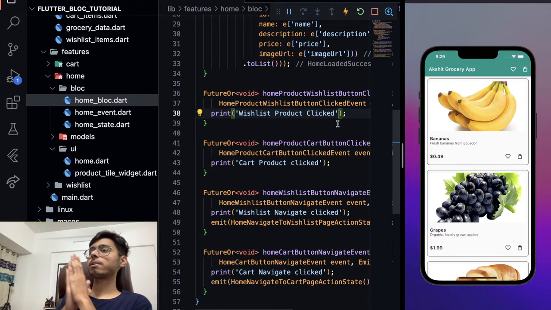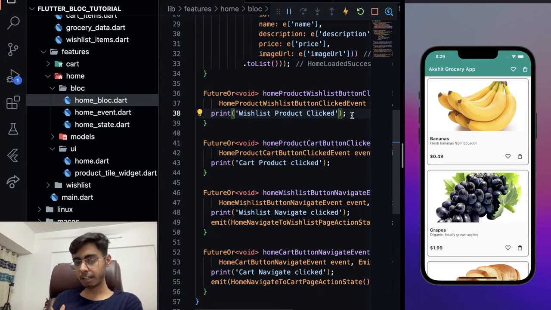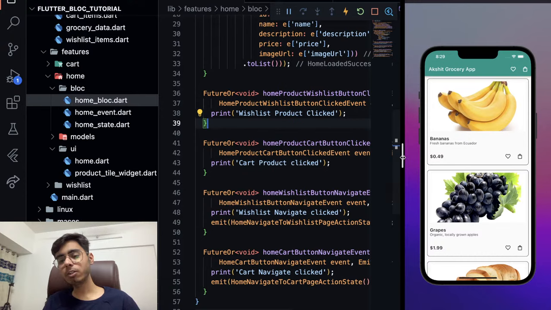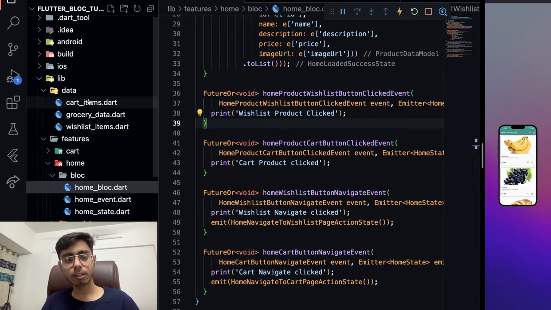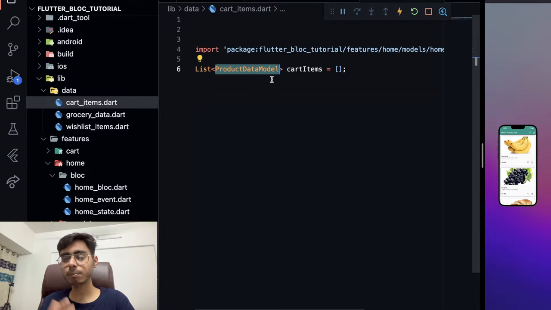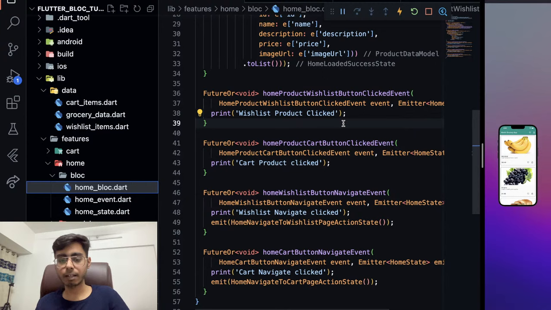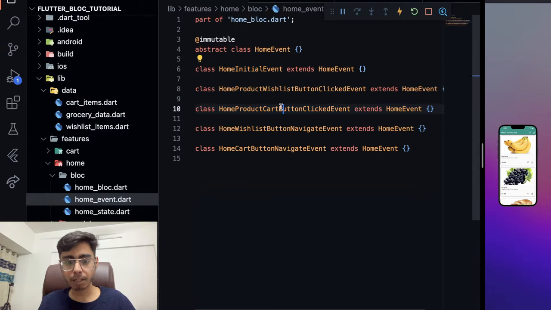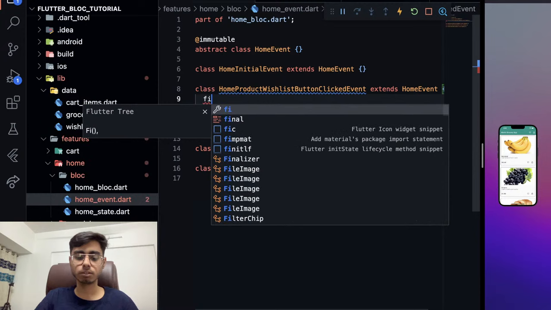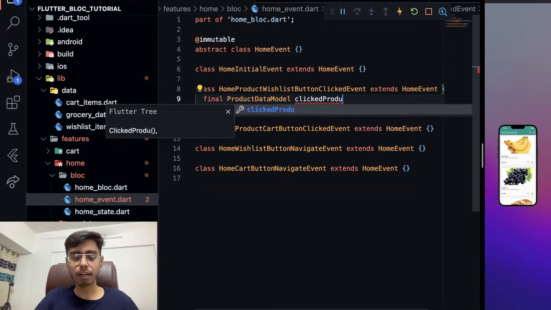So now what I want to do is, when I'm getting this event, my wishlist product clicked, I want to append that list, right? But don't you think that I should also get that product data, because this cart items or this wishlist items is requiring a list of product data model? That means only a product data model will be appended in this list. But in my home block, there is no way I'm getting this product data model. So how will I get it, right? So these two events, product cart button clicked and wishlist button clicked, will have a product data model. So final product data model clicked product. So whatever product I clicked on, the product model of it will be passed to the block, right?